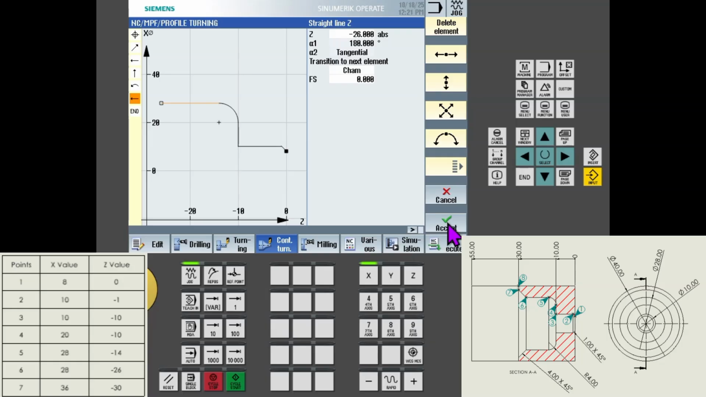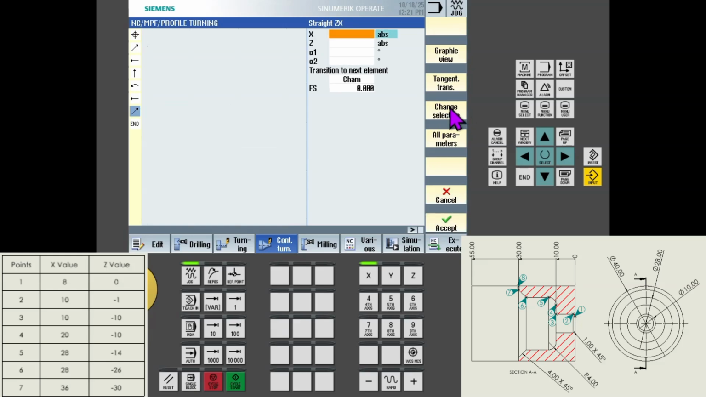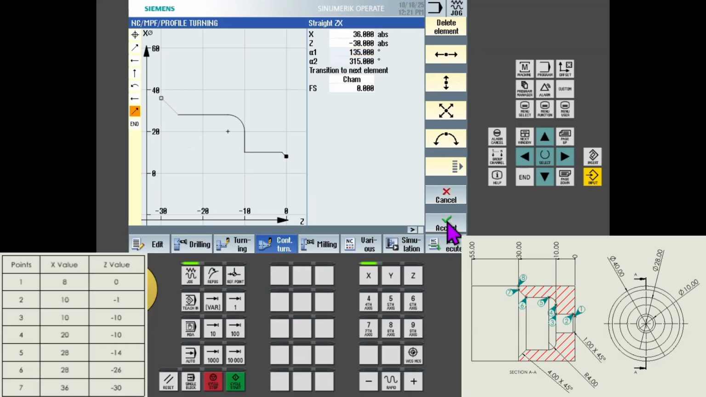Okay, so from point number 6 to point number 7, there is a taper movement or movement of chamfer, the chamfer value of 4 mm. So for the movement of chamfer, you click this and you put the x value at point number 7, which is 36, and the z value is minus 30. Then you click accept. Okay, so the chamfer has been created, and this is all about the profile.